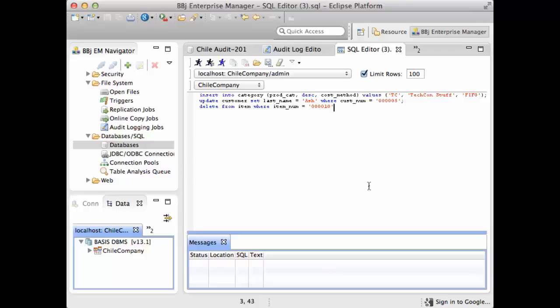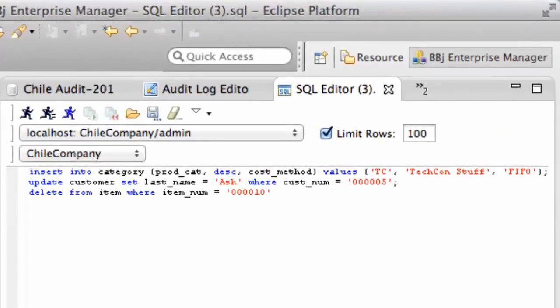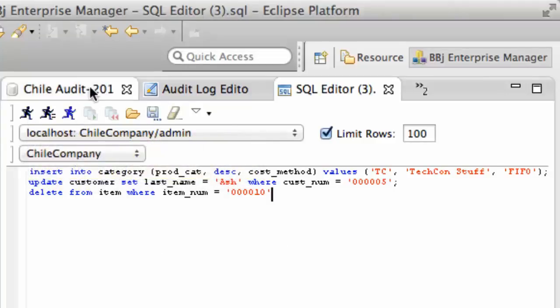And so what we've done here is we're going to execute an insert, an update, and a delete so that you can see several different examples. Now you'll notice here in the new SQL Explorer in the new Enterprise Manager, you can actually execute multiple statements at one time within one of the editors just simply by putting a semicolon at the end of each SQL statement. And so we have 3 here, and when we execute those, then we get some changes made.